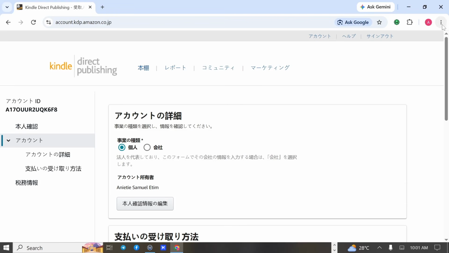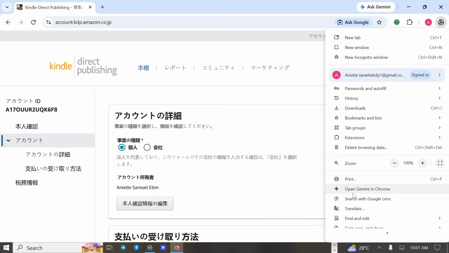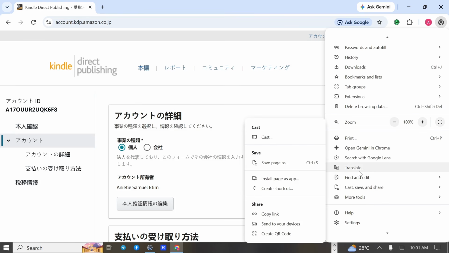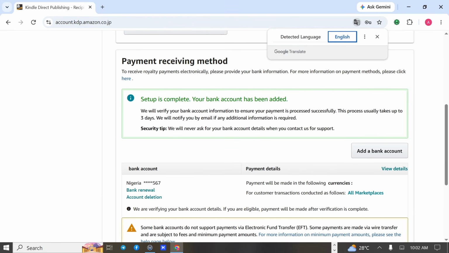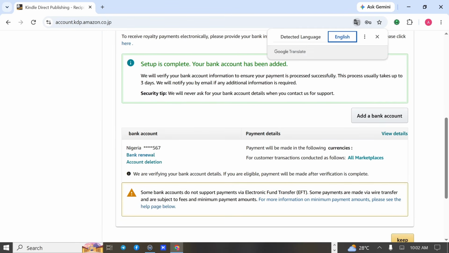So just come to the top right hand side here and click on that three dots. Click on that three dots, scroll down, click on translate, and put this in English. Selected detected language, click this, click English, right, so that everything can change to English. So this is the account. Setup is complete. Your bank account has been added. Okay, so scroll down. This is the bank account, the dollar. If you check the last number in that dollar account, in that domiciliary account, it was 567. So this is it. They even show here Nigeria.